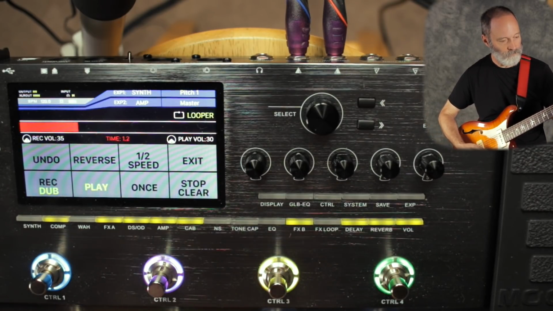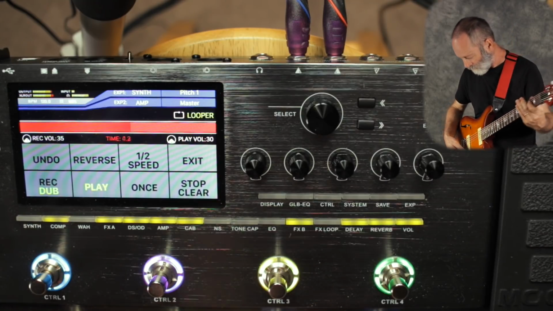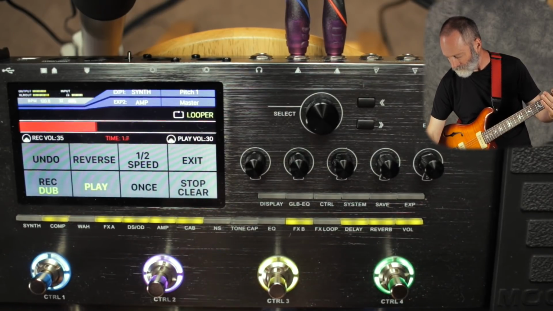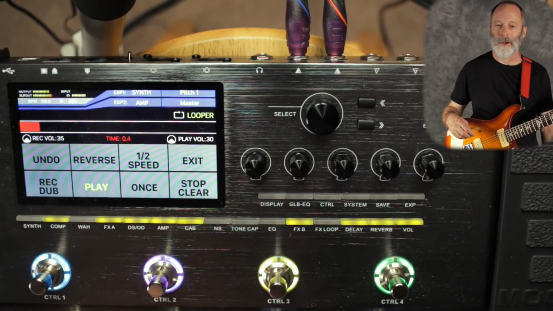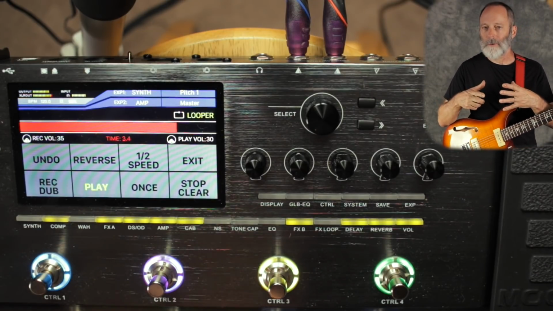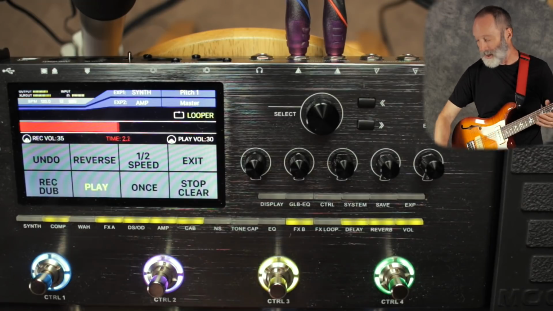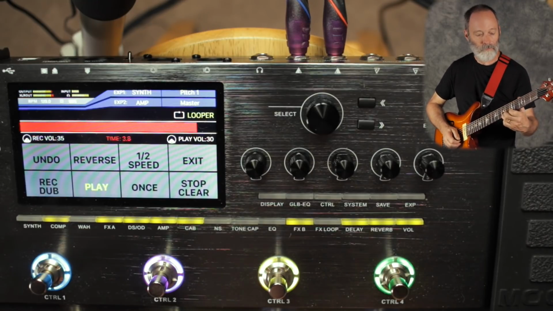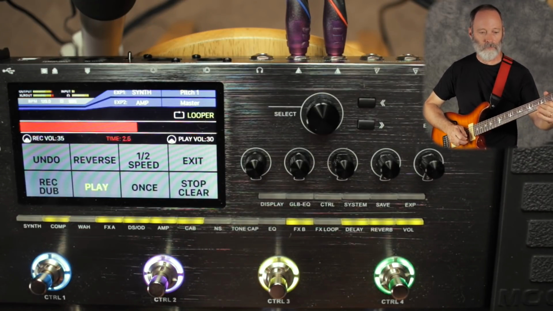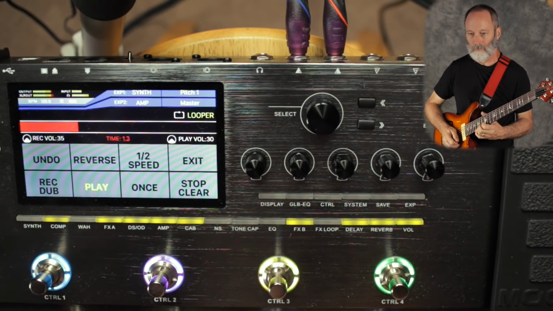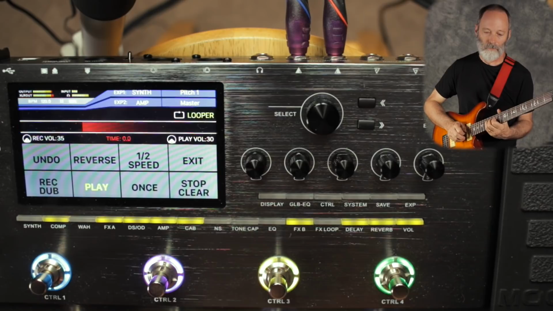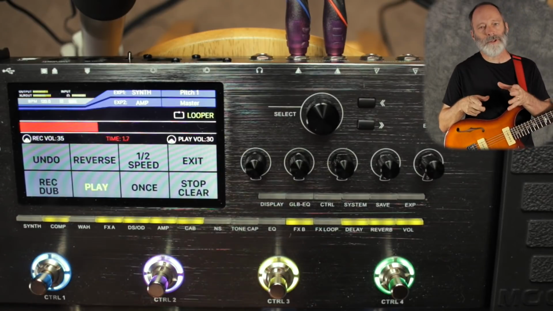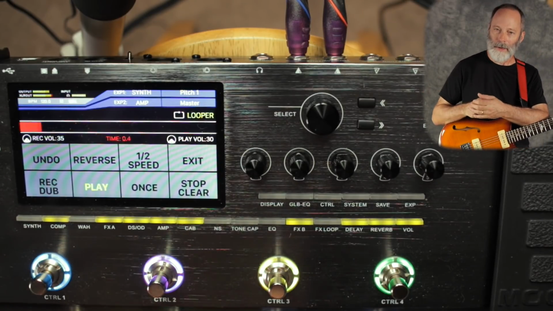Here we go. There we go. Nice. All right, so that's my drone. And now that it's just running, I've put it in play. I can go ahead and solo over it. Really nice, super simple to do, and it's all in one.